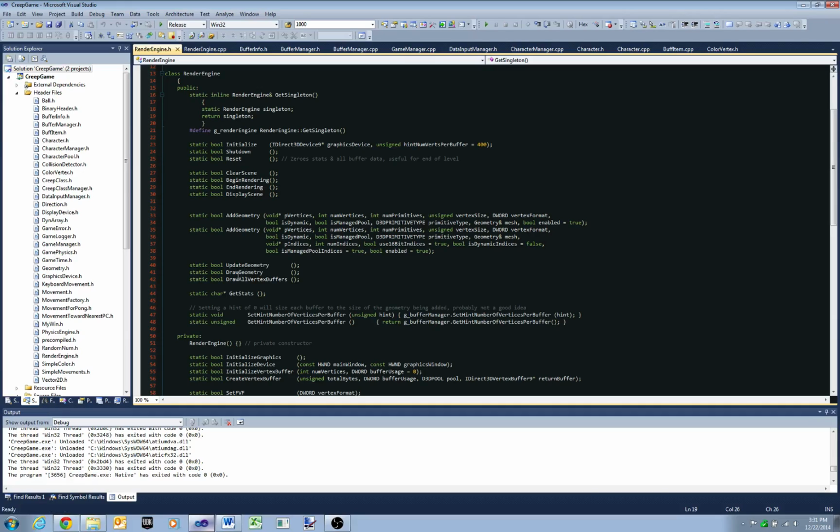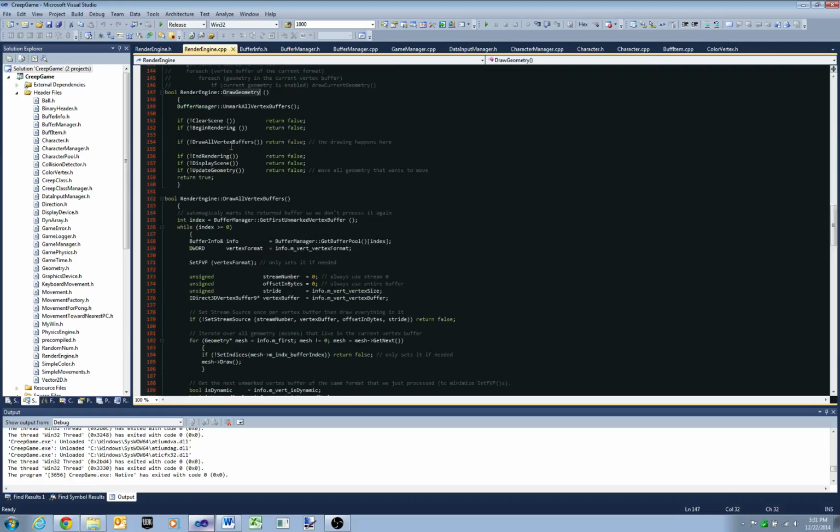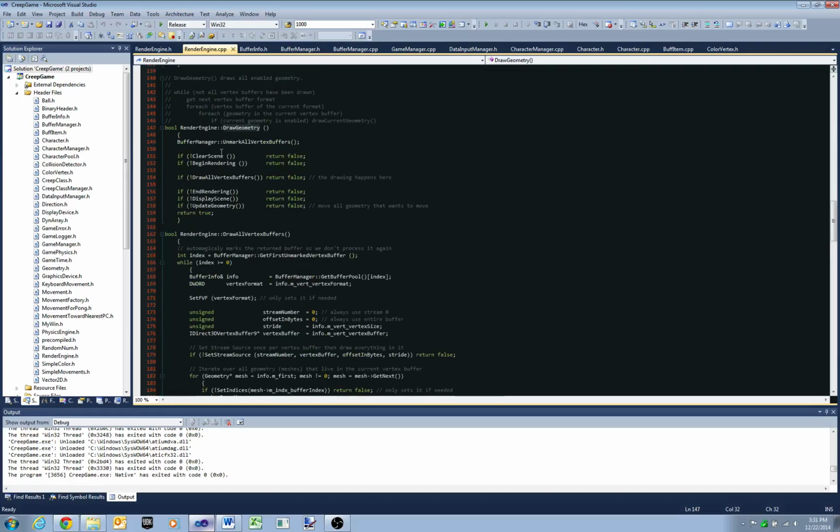Draw geometry is called once per frame, which basically causes all of the graphical objects that need to be shown on the screen to be drawn, and it calls this draw all vertex buffers. So here's the draw geometry. You can basically see it just sets everything up, draws all the vertex buffers, and then tears it down. Actually, the display scene here is what tells the graphics device to display what it's been told about.